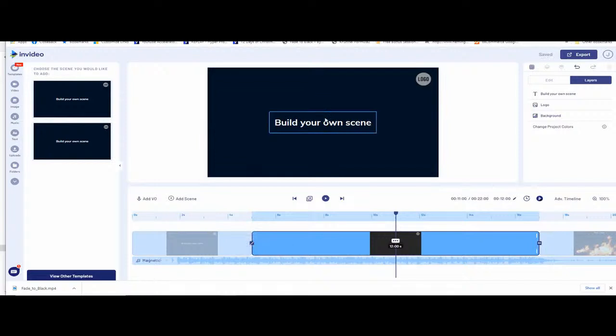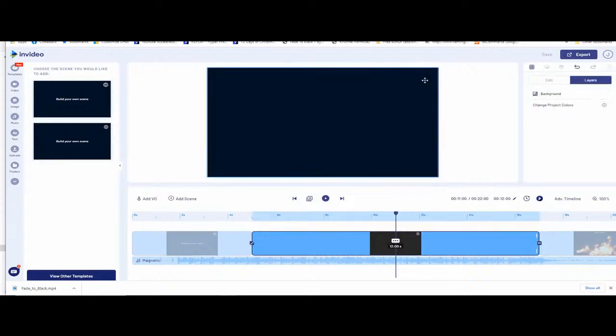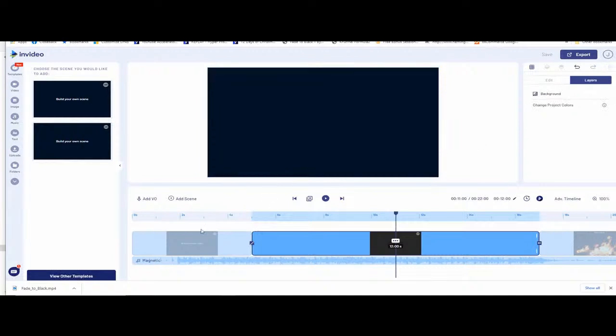So first thing I'm going to do is delete that, and delete that, and just make sure that my background colour is black and 100%. So now I've got a 5-second scene, a 5-second scene. Let's make this one 5 seconds as well. You probably wouldn't want to do 5 seconds, you might want to do 2 or 3, but we'll do 5 seconds just to demonstrate.